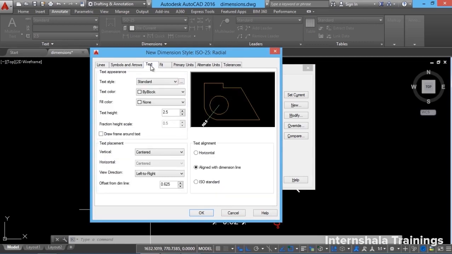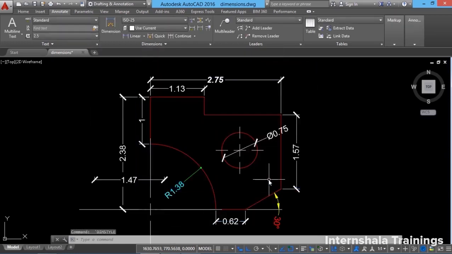Now for the text I'll specify a particular color. Let it be the cyan color. Now you can see the preview here, and just give OK and close. And that is applicable only for the radius dimension. So that is the concept of a substyle. Next we will see the concept of style overrides in dimension. I'll explain it with a simple example.